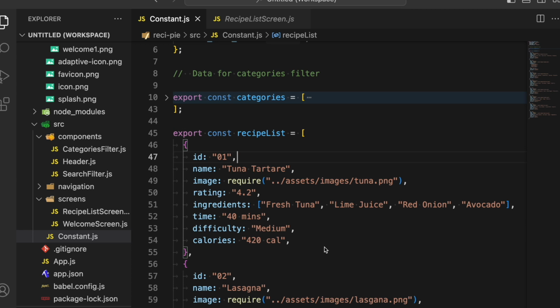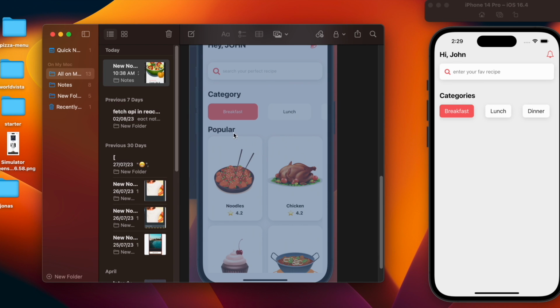Alright guys, now we'll start working on our recipes card. So let me show you the UI again. Here we have the recipe cards that I'm talking about. We are going to build them, and we are going to build them better than what you are seeing on the UI. I just wanted to show you how they look. Okay, now let us start working on it.